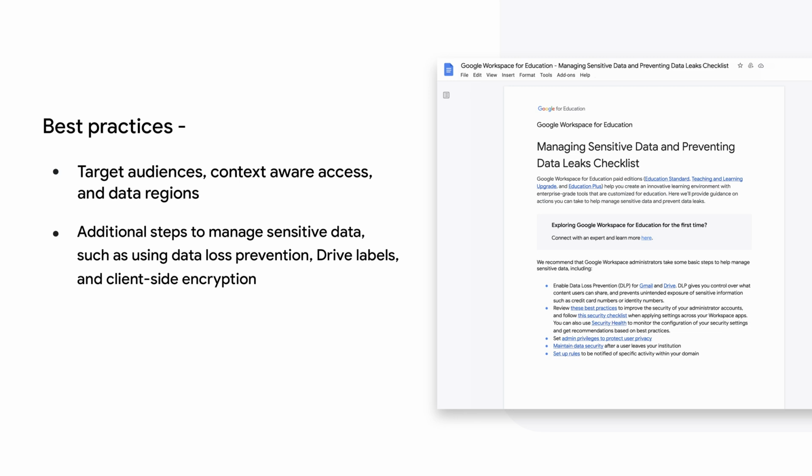For best practices when using target audiences, context-aware access, and data regions, and for additional steps you can take to manage sensitive data, such as using data loss prevention, drive labels, and client-side encryption, please review the checklist in the Resources section.